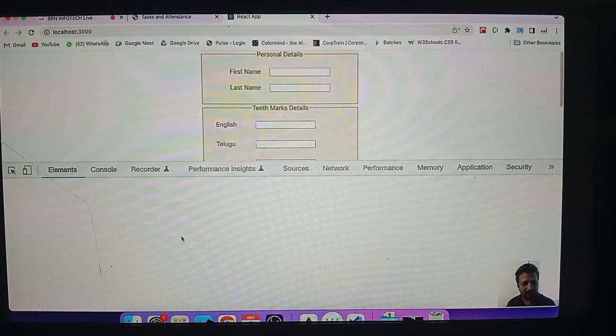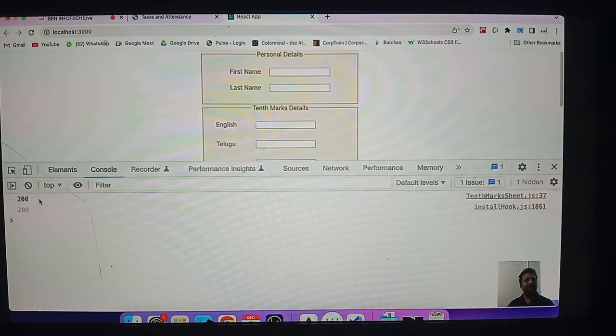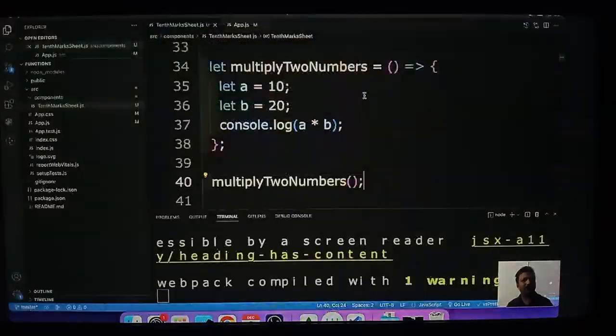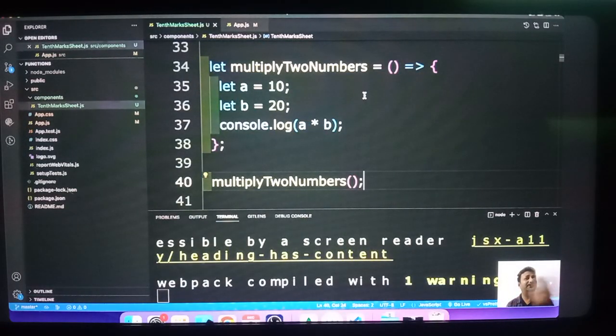See here, if I come to the console, it is showing 200. Perfectly fine. Now I am calculating 10 into 20. Now I wanted to calculate 5 into 7. What do I have to do?